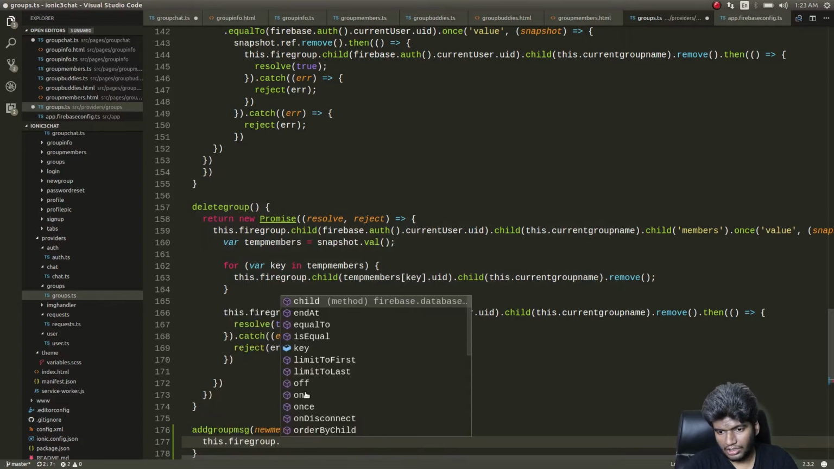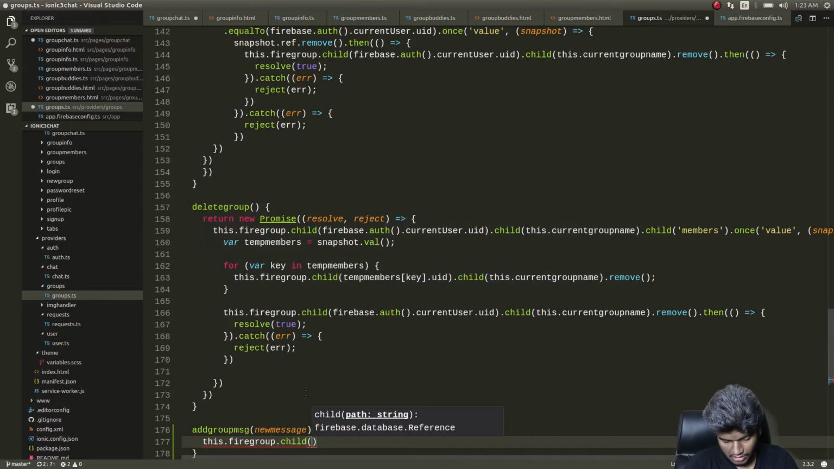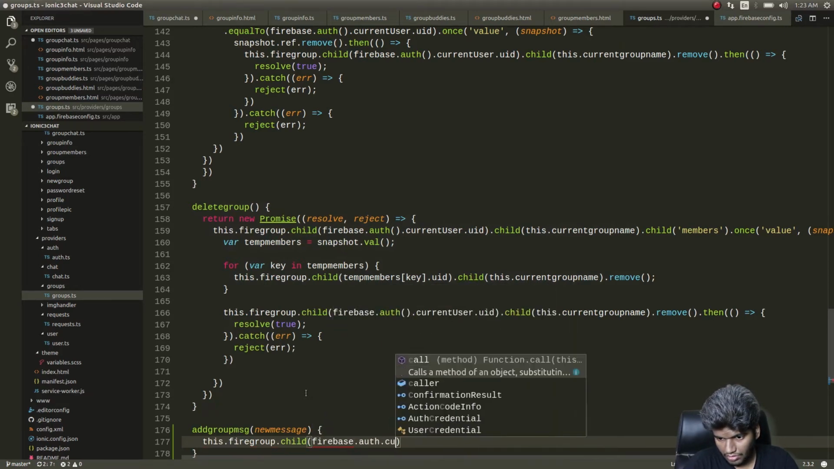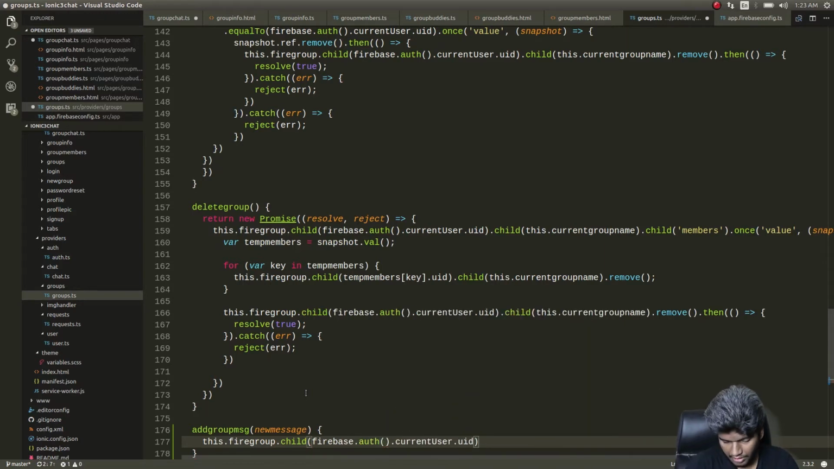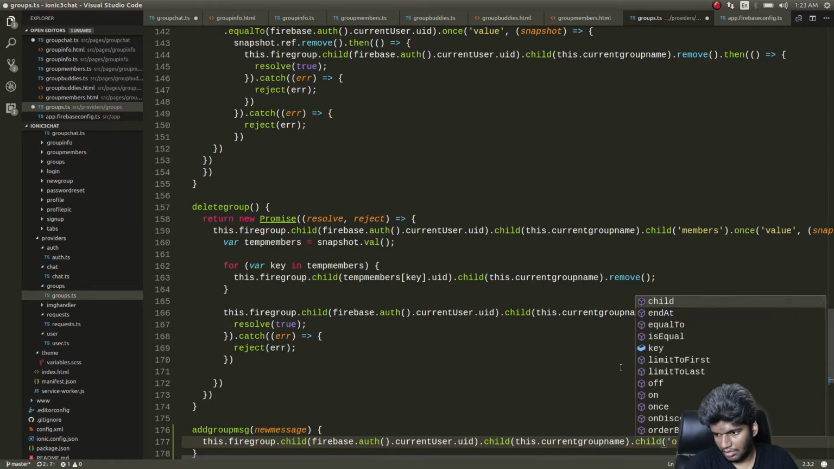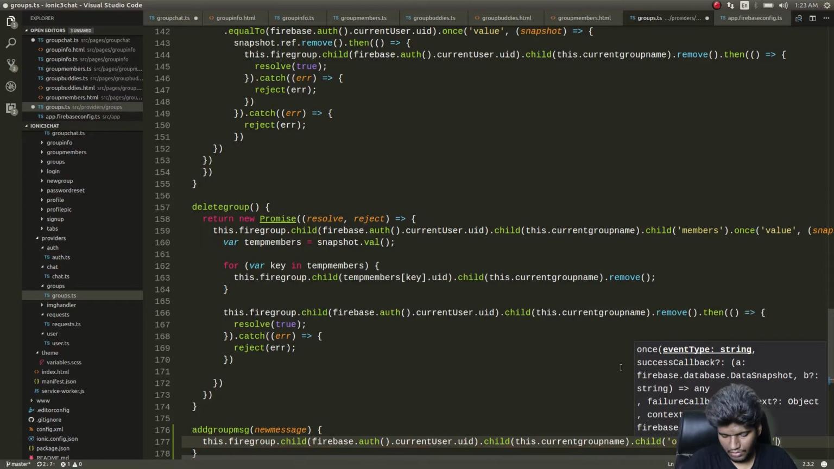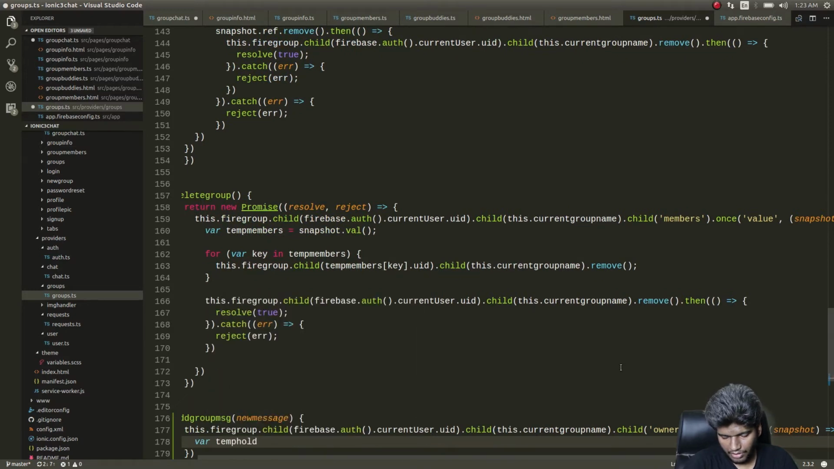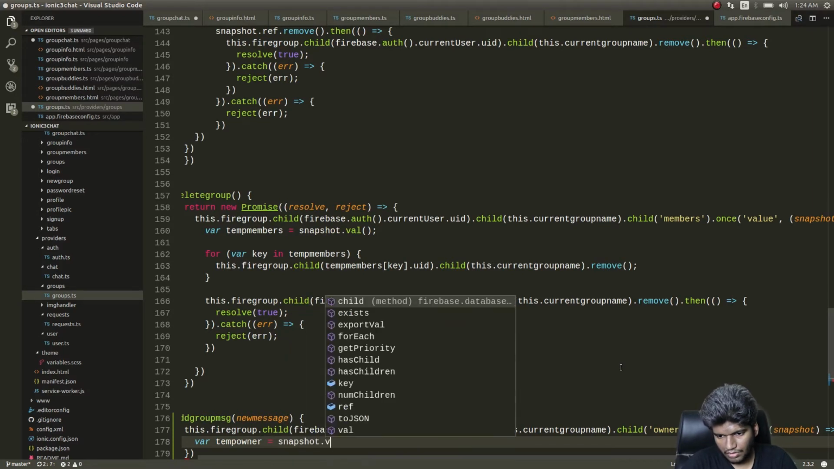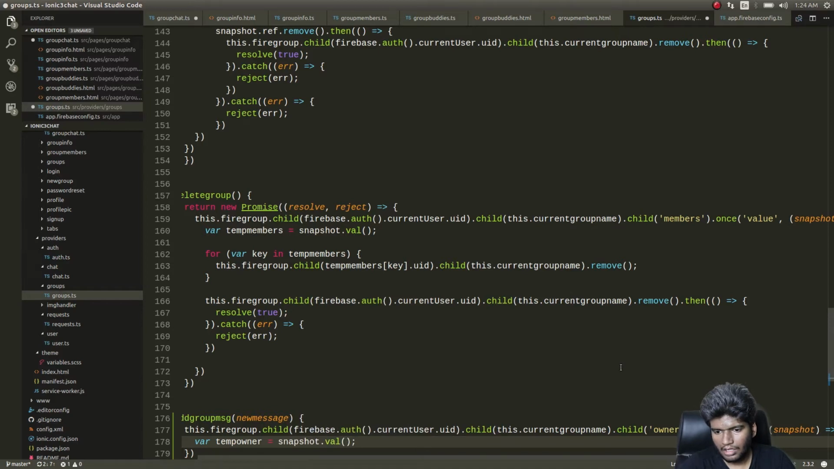So first I'll write this.fireGroup.child(firebase.auth().currentUser.uid).child(this.currentGroupName).child('owner').once('value', snapshot), where tempOwner equals snapshot.val(). Okay, now this will have the owner's UID.